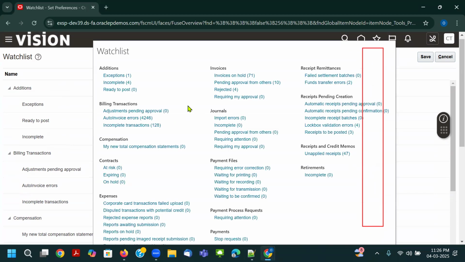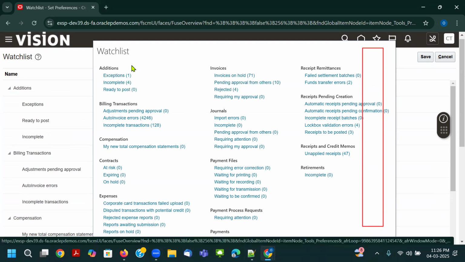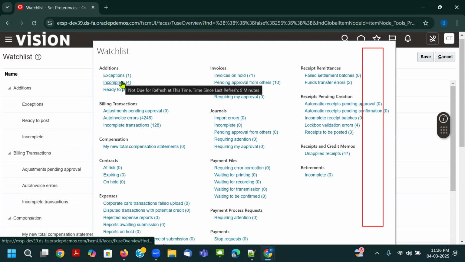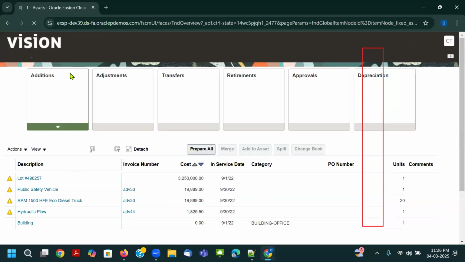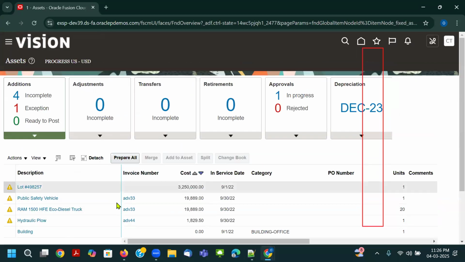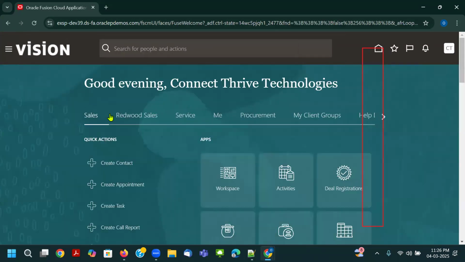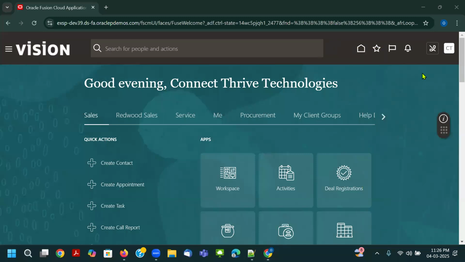Let's see here. How many invoices got hold? How many expenses got exceptions? We have additions. So incomplete additions. If we click on this, it will take you directly to the info tables in our fixed assets. See, we have four incomplete actions. In such a way, the system shows all your high priority related activities. If you want to monitor them, you can do so by clicking on watch list.